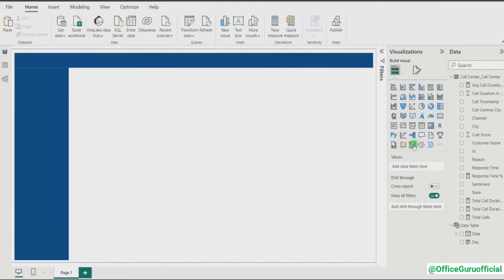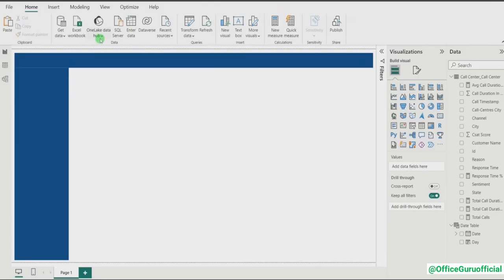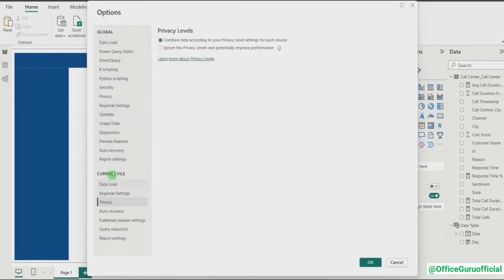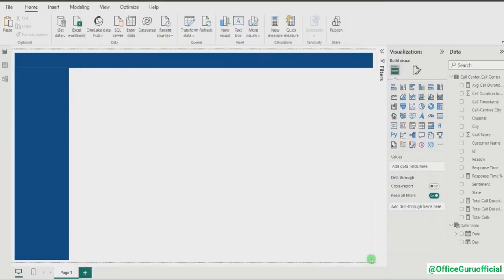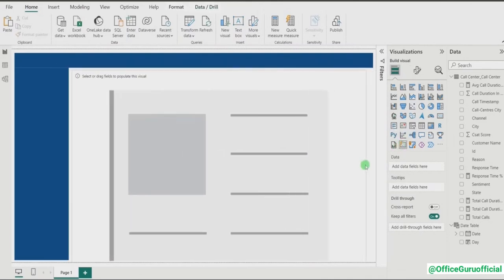To do that, we are going to make use of a new card visual. This new card visual is only available for those who have updated their Power BI. Even after you update, if you are still not able to see it, then go to File, go to Options and settings, and go to Options. After the options window is open, go to Preview features. Here you have an option called new card visual. Make sure it is checked and just click on OK. So I will take a new card visual for us, and I will reduce the size.